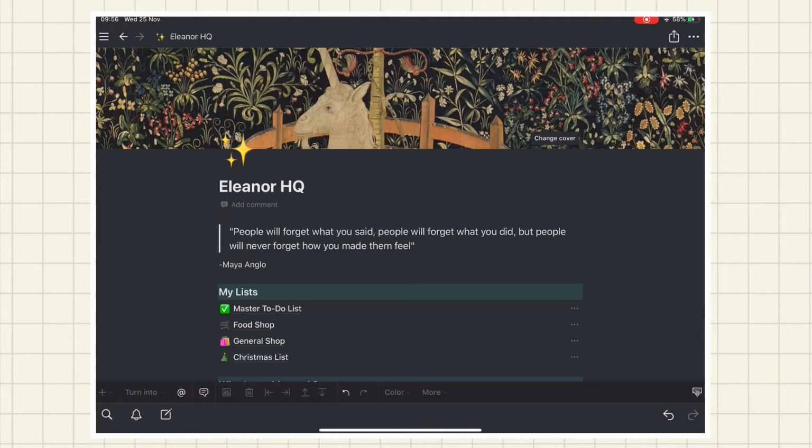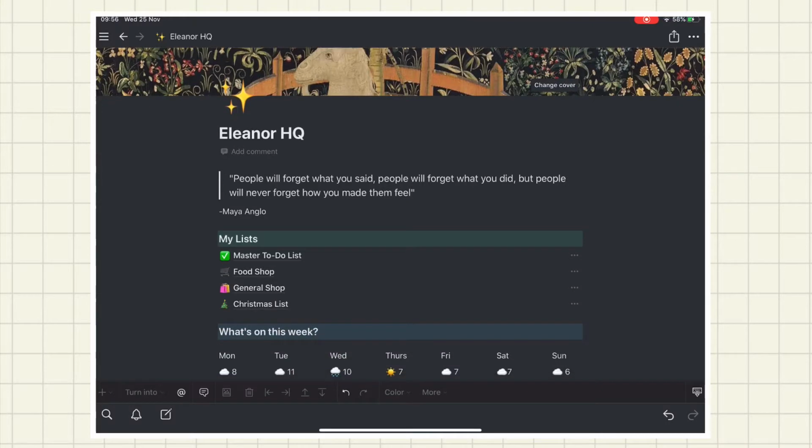So this is the main page of my Notion. This is where everything is kept. And the little picture at the top is actually a tapestry that I saw in Paris, and funnily enough is the Hogwarts Common Room tapestry.